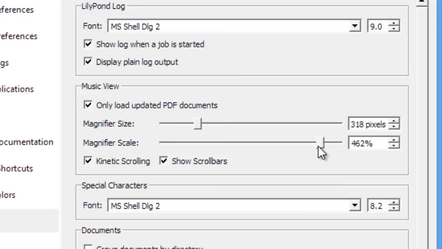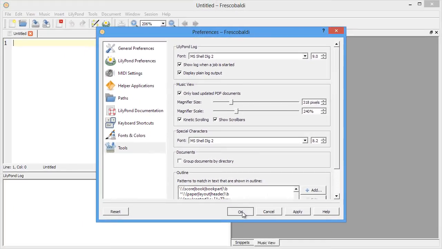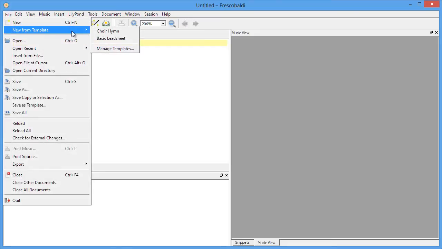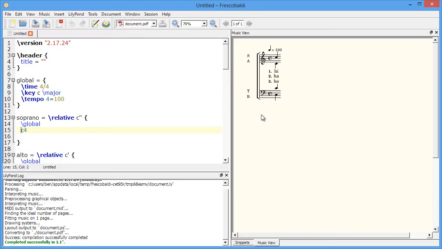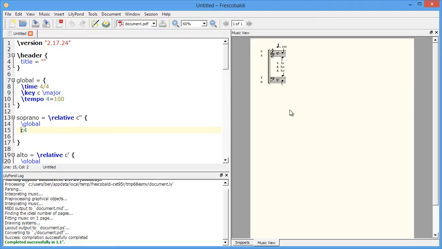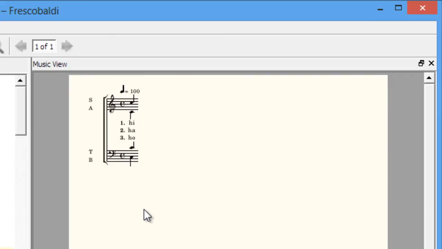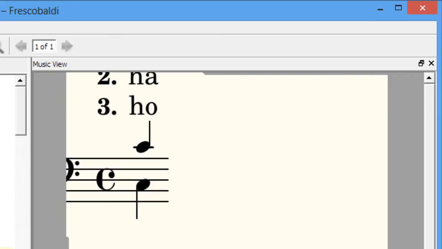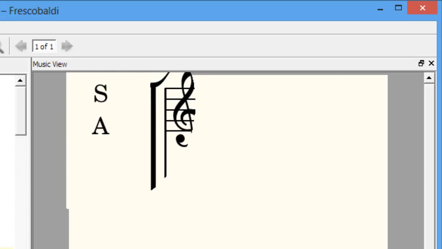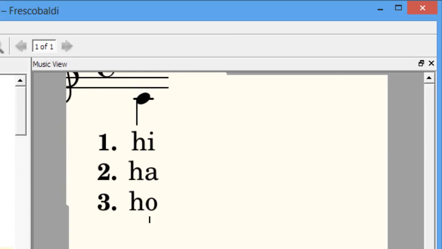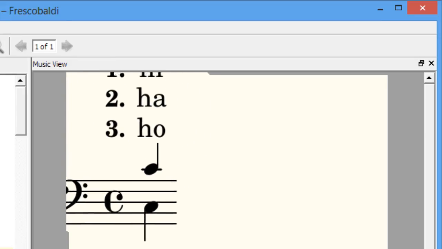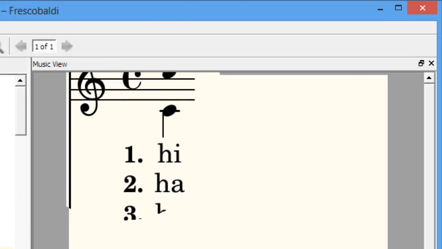So to show you how this works, let's bring it back down somewhere here, hit OK, and let's open up a template. Imagine this is a full score with a lot of staves. Instead of having to constantly zoom in and zoom out using either the mouse or the zoom options, you can also hold the control key and click to enable magnification, like this. As you can see, this is a pretty big magnification radius.